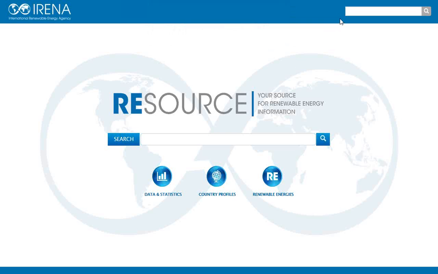So as you can see on your screen, this is the landing page of Resource itself. You can access the platform by typing in your browsers www.irena.org/resource, and that will get you to the landing page itself. Resource itself has 3 different functionalities. The first one is a simple search. The second one is a country profile section where you will find information on any country in the world when it comes to renewable energy. And the last one is the data and statistics section.